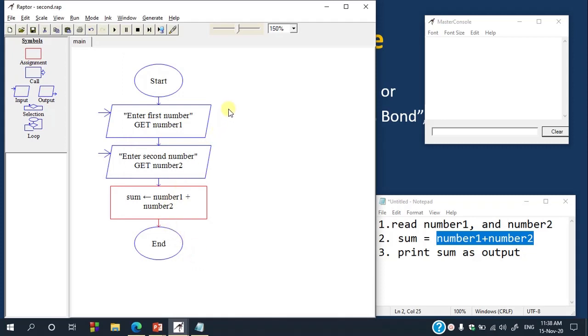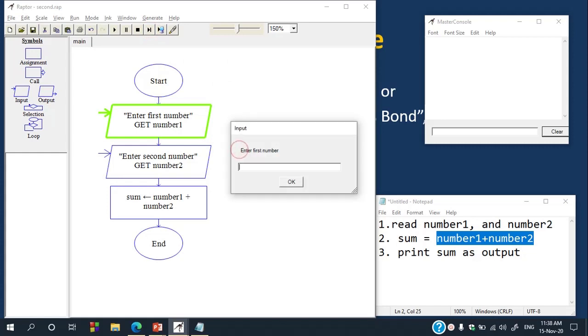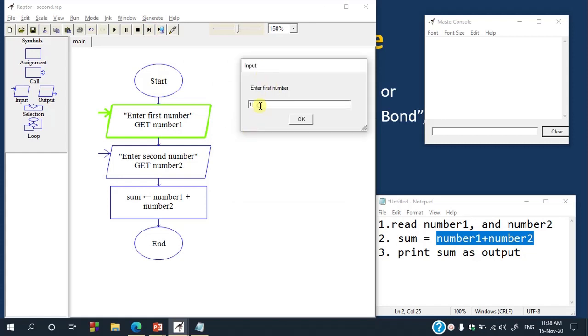Okay, so let's execute this program step by step. The program will start execution from the start symbol. Then the next one is an input statement. If you execute this input statement, your Raptor program will ask the user to enter an input, and it displays a prompting message. Let us say 10. The value 10 will be stored in number 1.